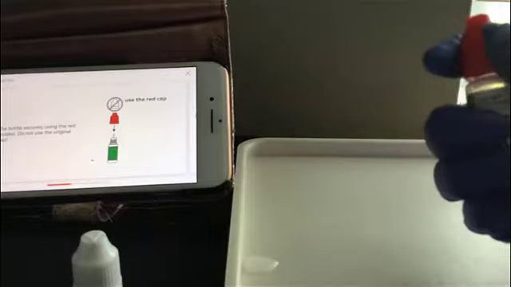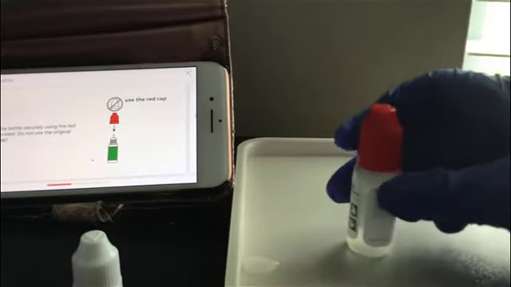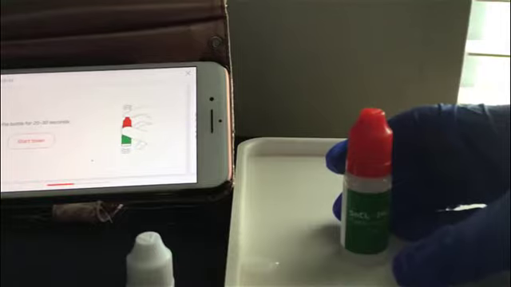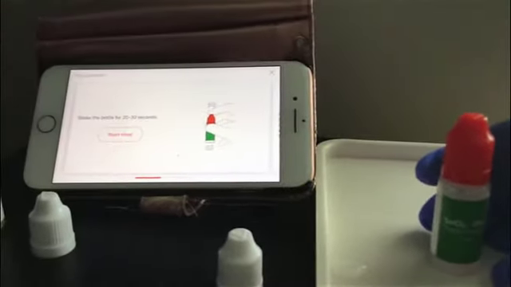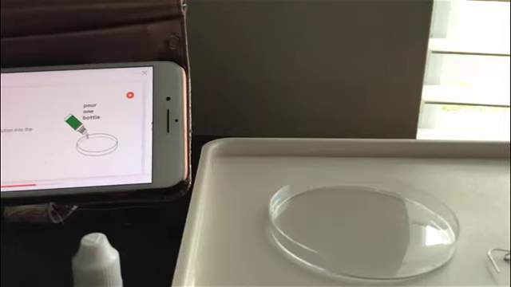Remember to use the safety cap, the red cap, to remind you that something is active as a solution. Okay, so then it says we're gonna shake the bottle. Remember that you have your safety timer. So we're gonna skip to our next step, step number 2.